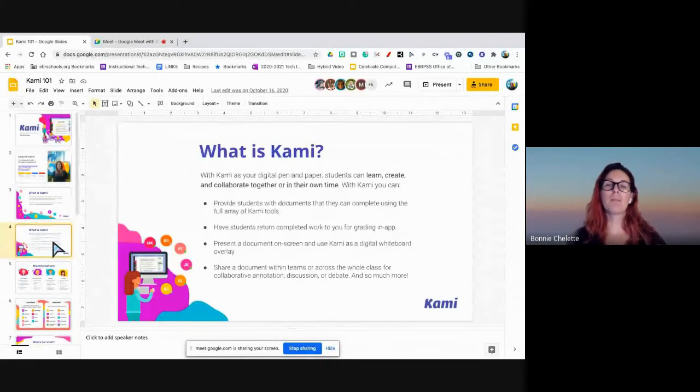Now we have a full array of tools. You can use it as a whiteboard if you'd like. You can share a document through all of your department.